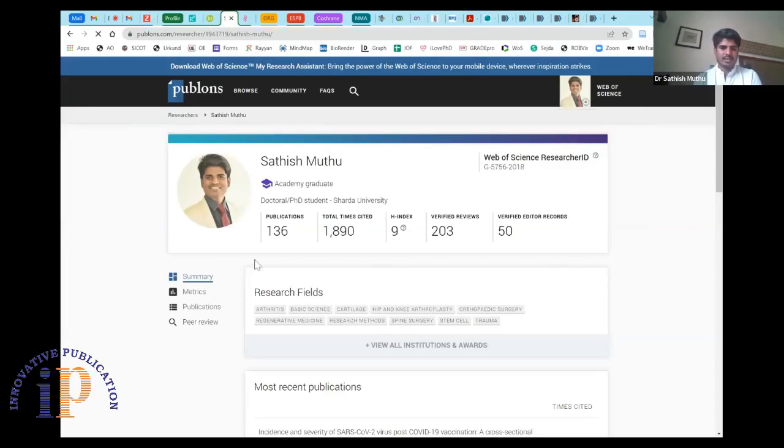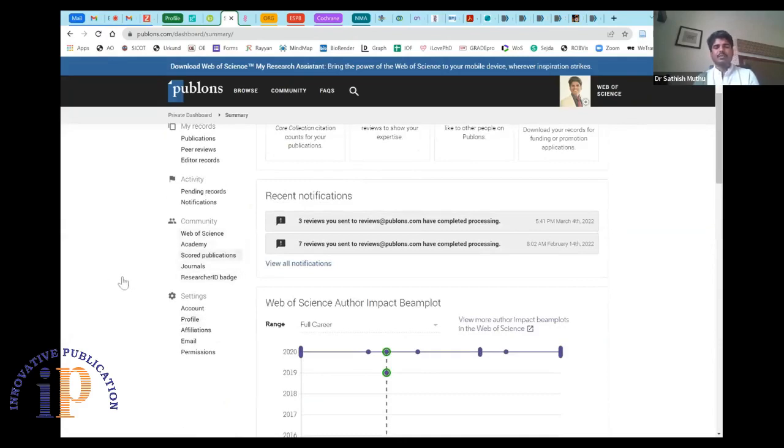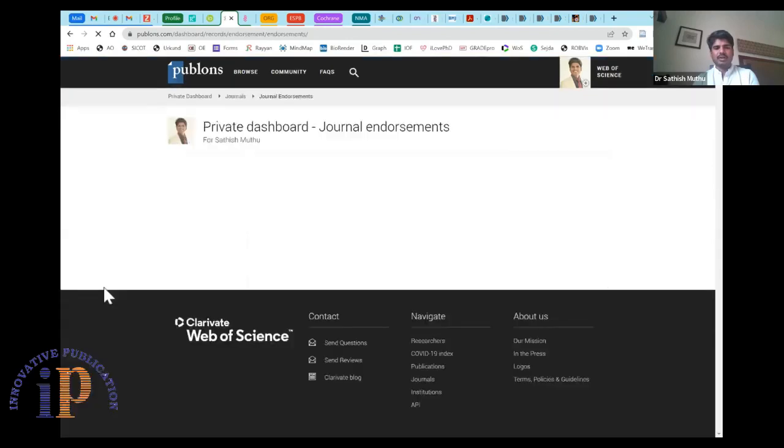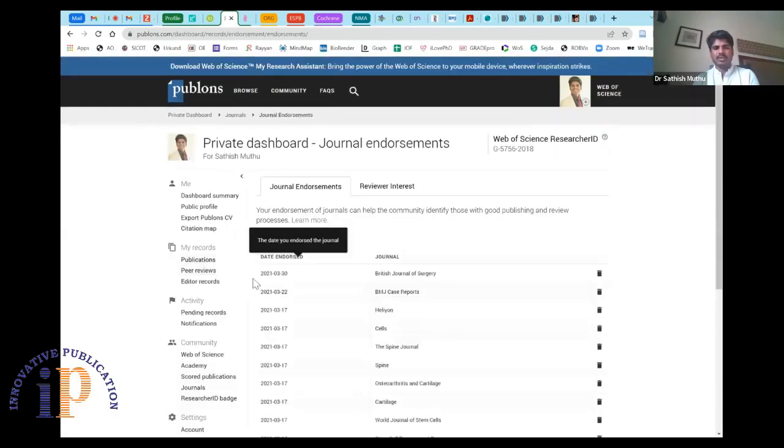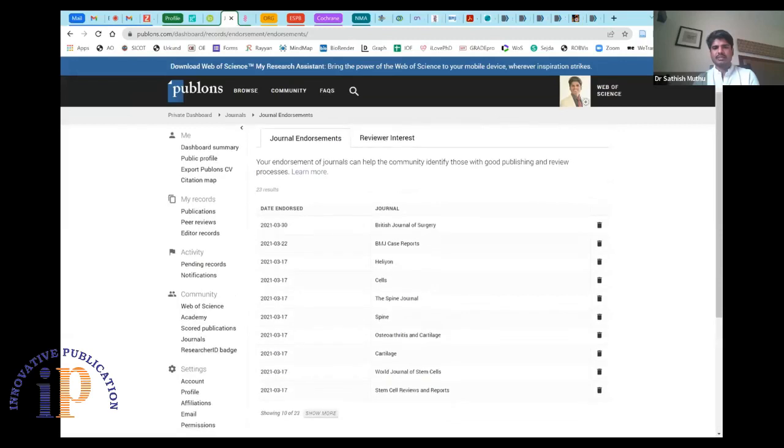So what is left in the thing is, if you have any of your publications scored by any of your other colleagues, it will be listed here. And any journals you want to endorse, or are interested in, will all be listed here. These are the journals you personally endorse. And if you want to remove your endorsement, you can do it here.